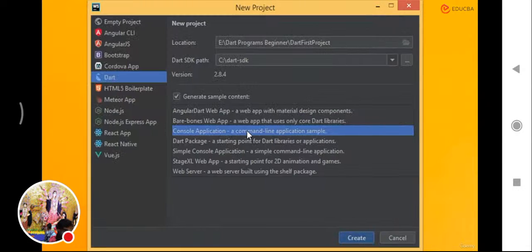So we would go for new project creation, and here if Dart is not there, then you will have to install that by going in the configuration. So we will create the project in the same E drive, Dart programs beginner, and the project name would be Dart first project. We'll have to give here the path of the SDK. It will by default pick up, but if it doesn't, then you will have to give the path. And we are selecting here the console application that we want to create.